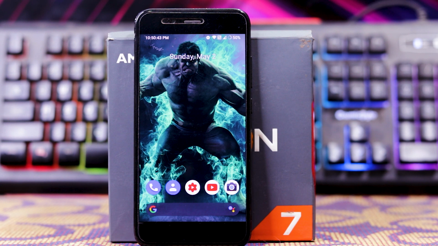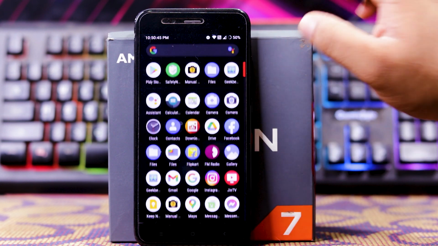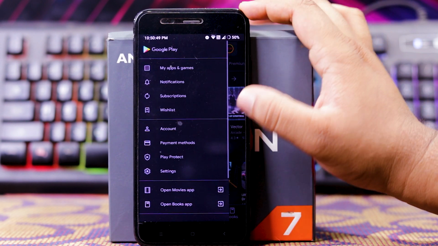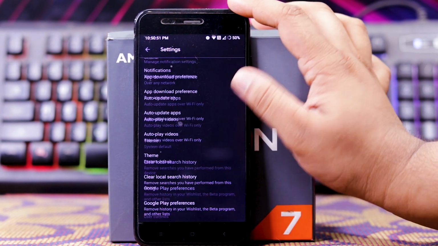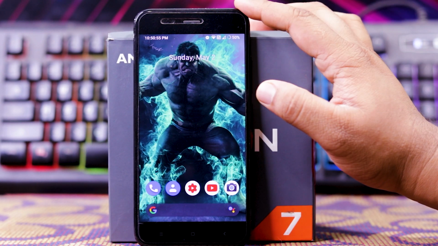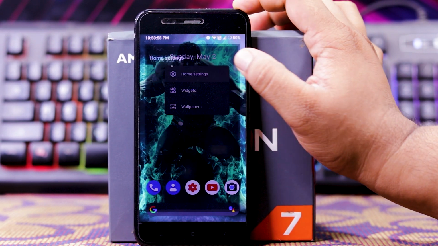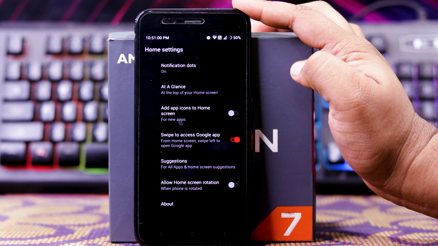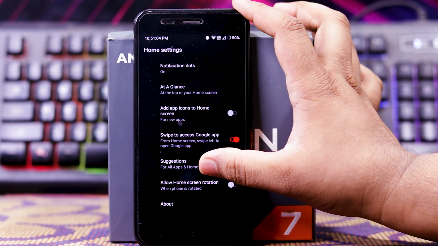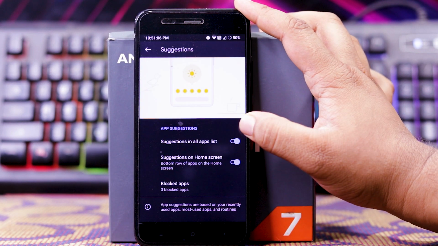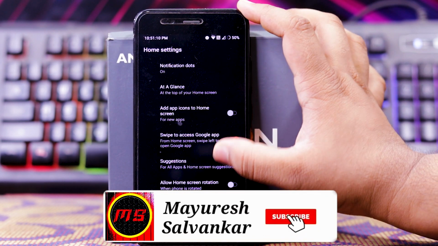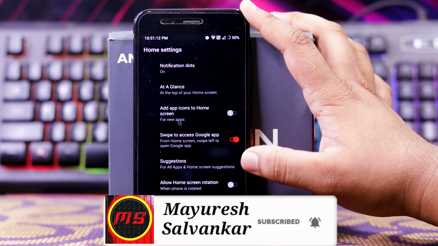Now let's check the Play Store certification. So in Play Store and settings, at the last, as you can see, the device is certified. In this you get a stock launcher with customizations like notification dot, at a glance, adapt to home screen, swipe to Google app. In suggestions you get suggestions in all apps list, suggestions on home screen and block tabs. Then you get rotation and about section.